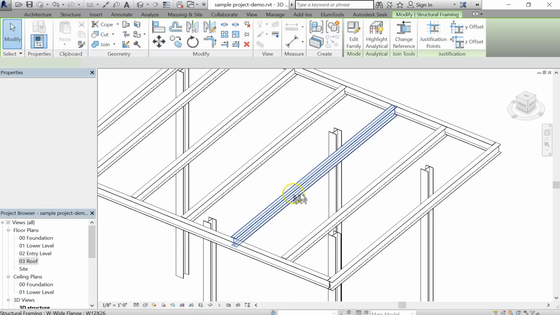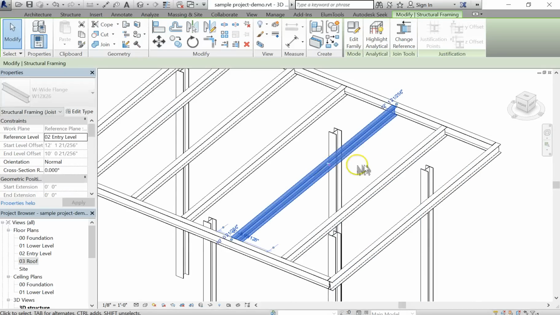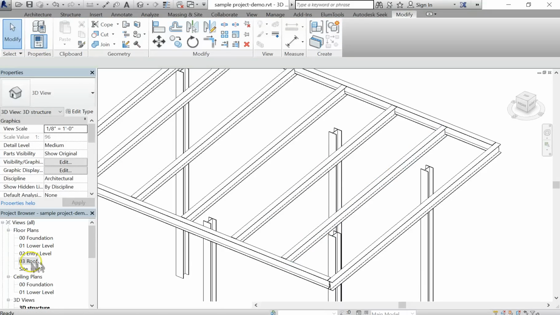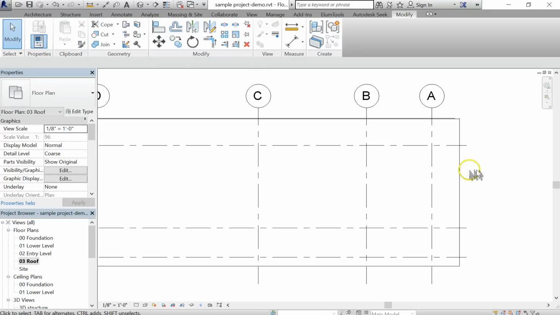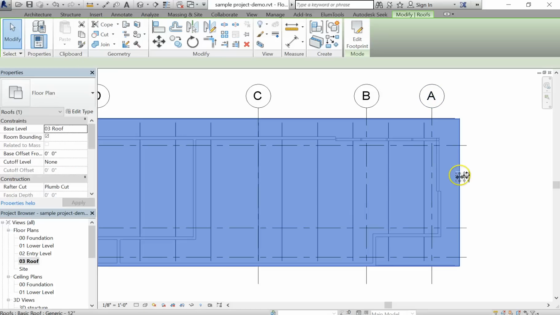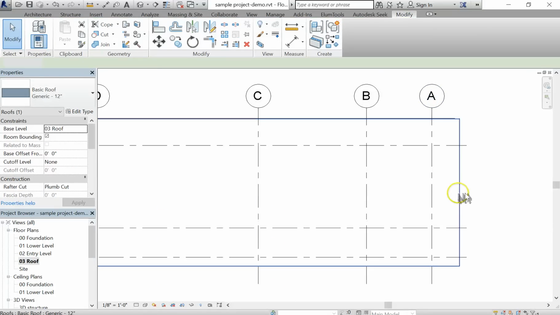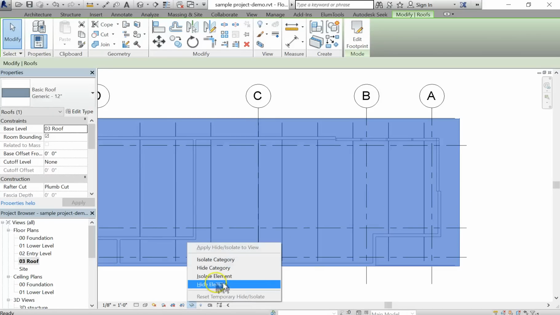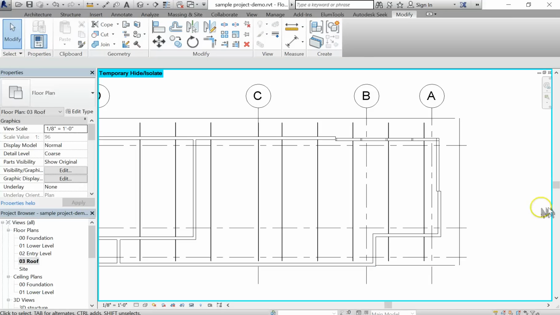Another way to do it is unpin and unpin, and we can go to a roof plan, and I believe if I hide this I will see. This is another trick. If you ever need something just temporarily hidden, come down to the little sunglasses down here and say Hide Element. That blue band around your window means something is temporarily hidden, and it just lets you see what was below that roof.